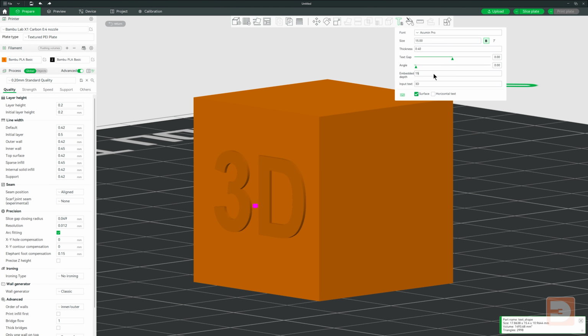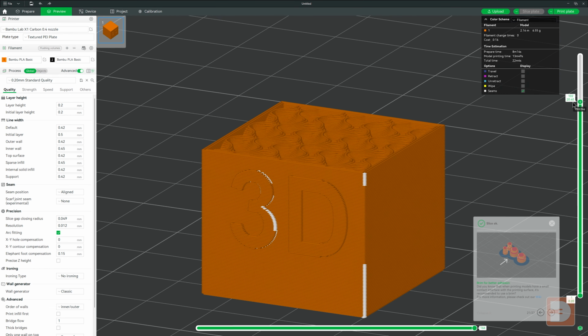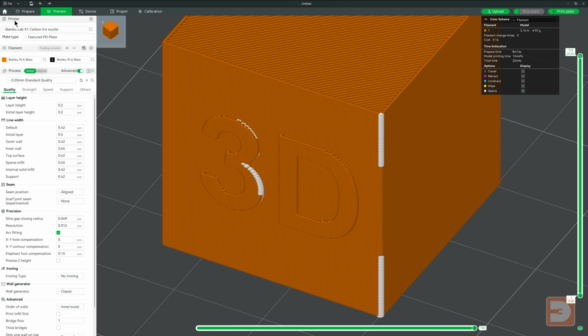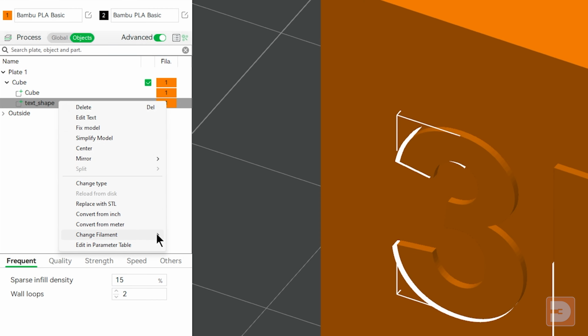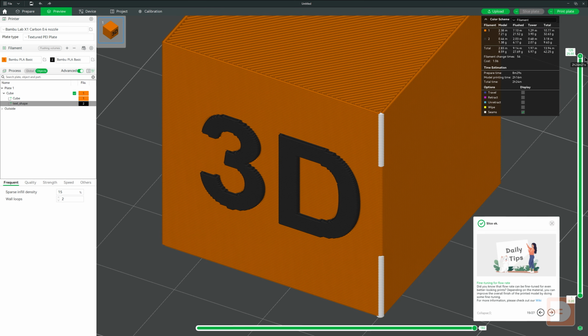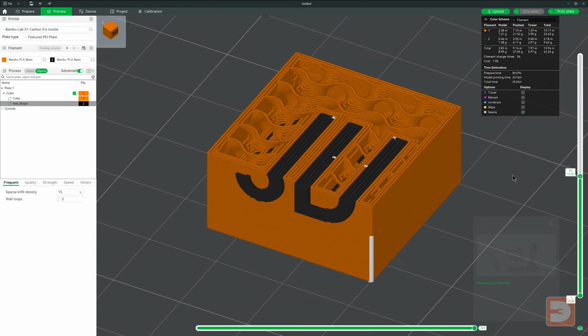If you're printing this in one colour, when you slice it, you'll see that it makes absolutely no difference having an embedded depth as they merge and become a single object during the slicing process. If however you go to the object list and select the text, right click it and apply a different filament specifically to the text, when you slice it, you'll see that the text now extends the set depth inside the model in its selected colour.